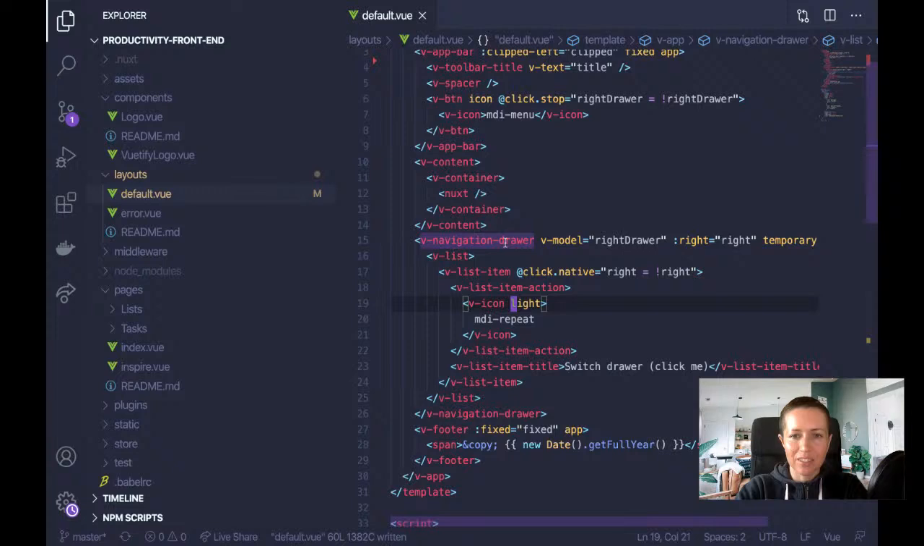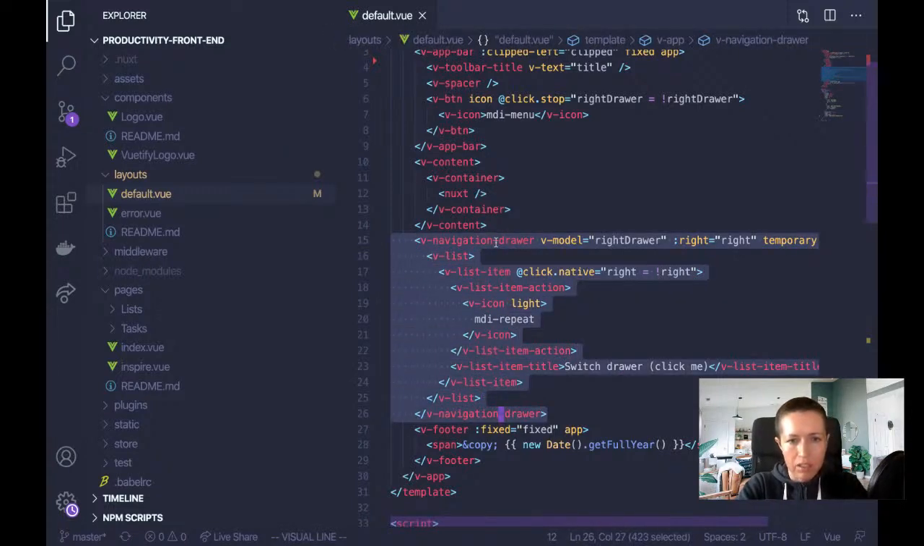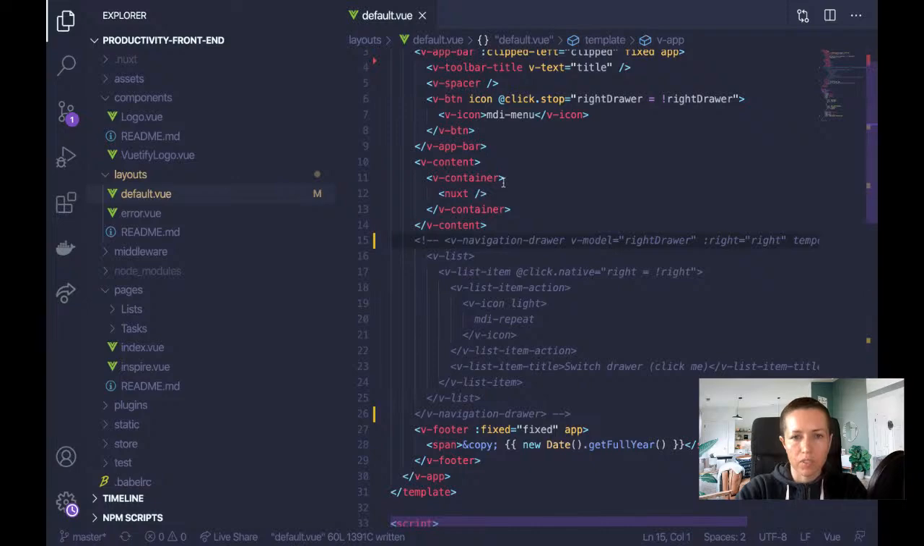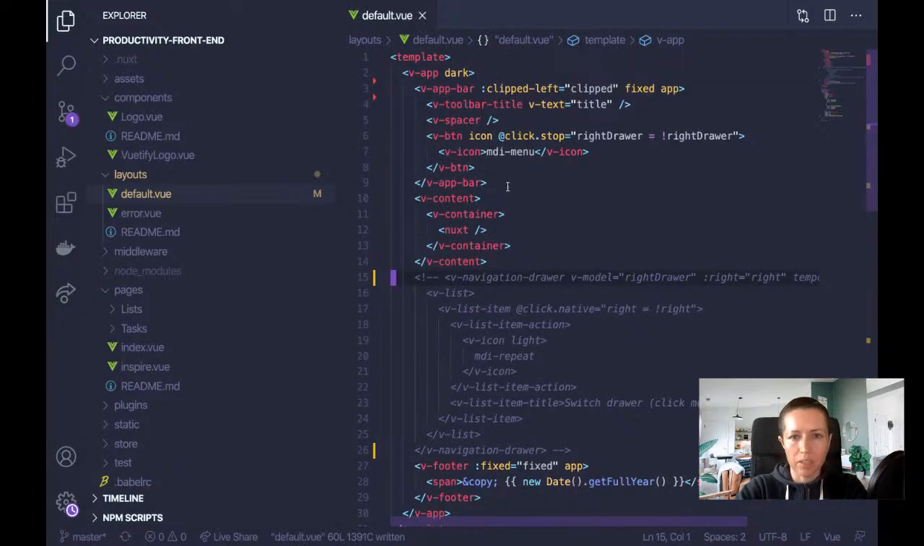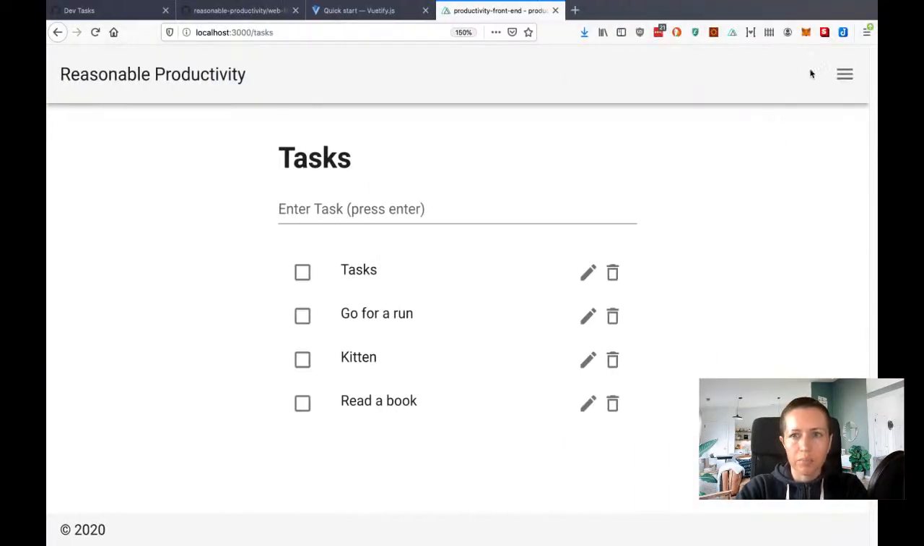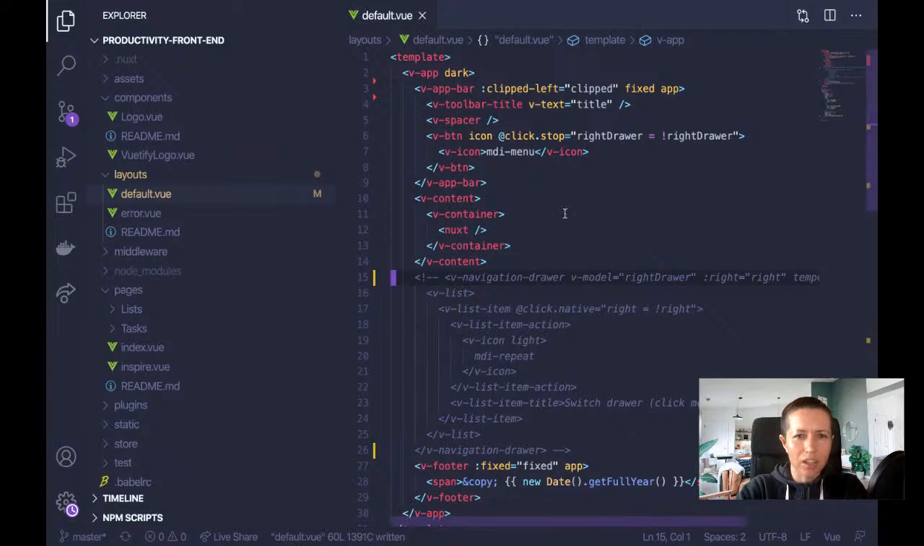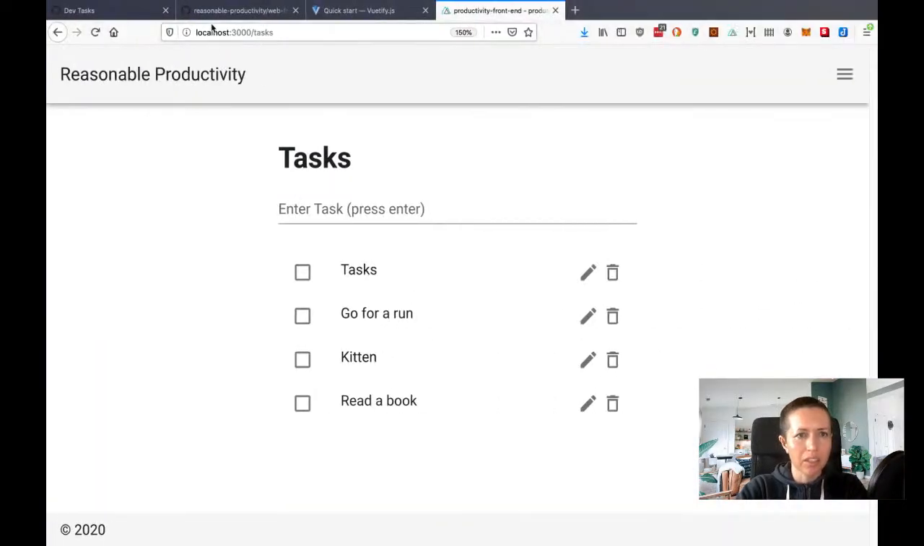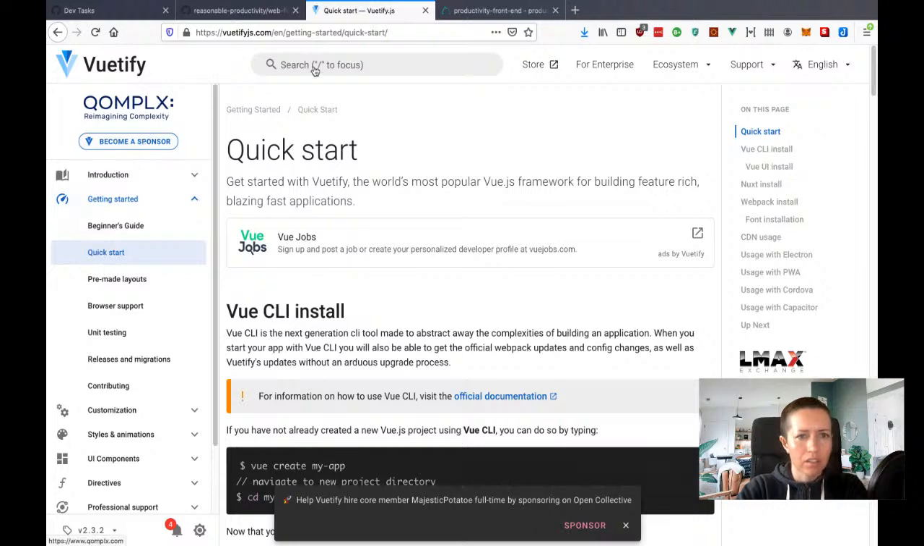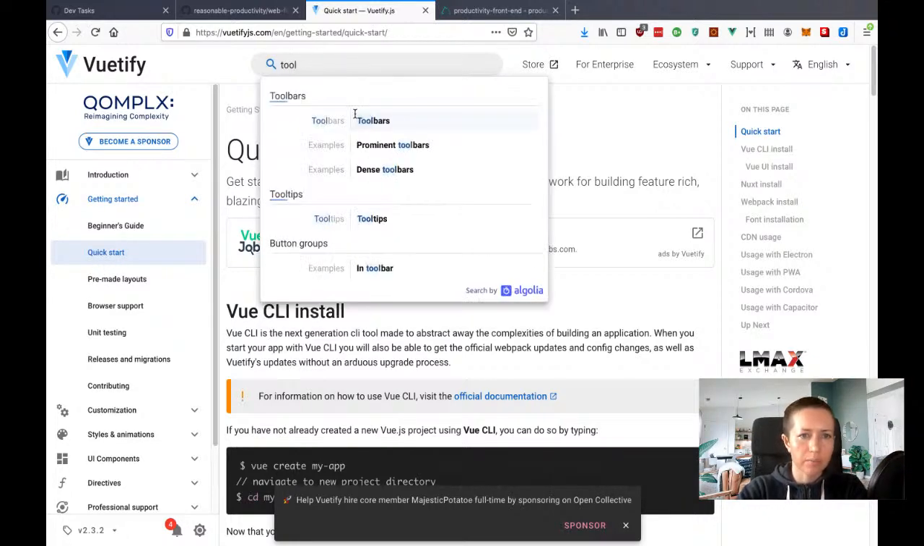Okay, so this navigation drawer, so for right now, I think I'm just going to comment it out and just work on the regular menu bar. So I need menu items, and I believe they're called V toolbar item or something. Let me look at the Vuetify docs. So let me look in toolbars.